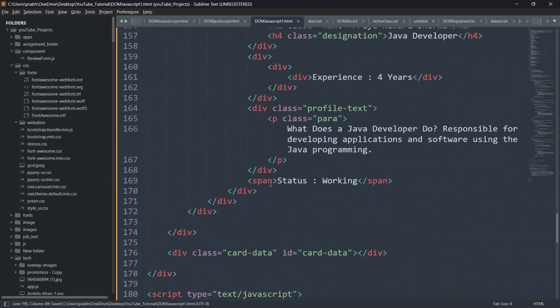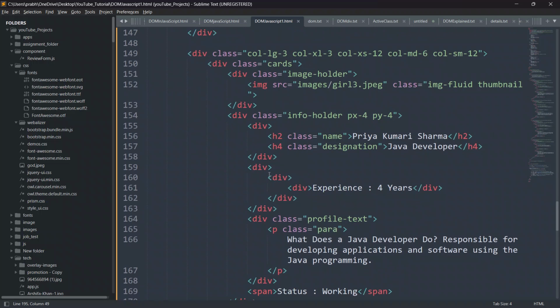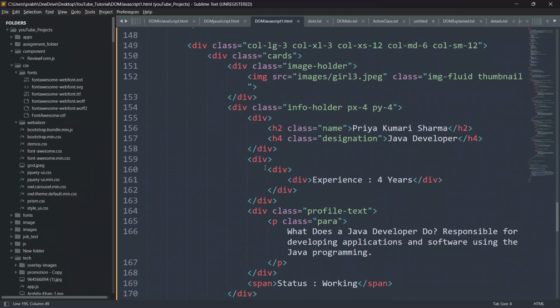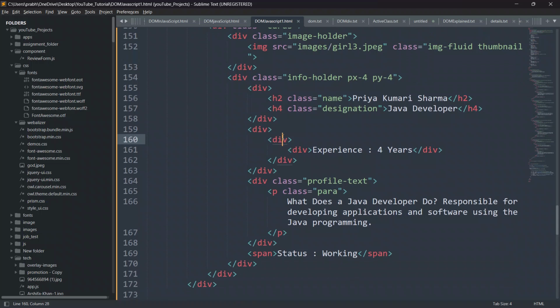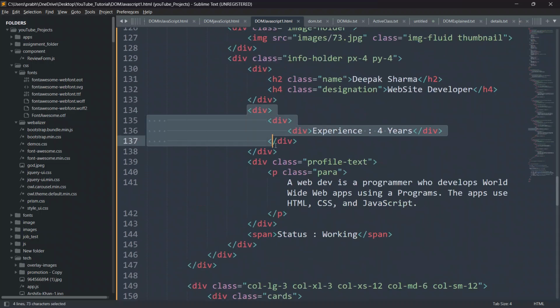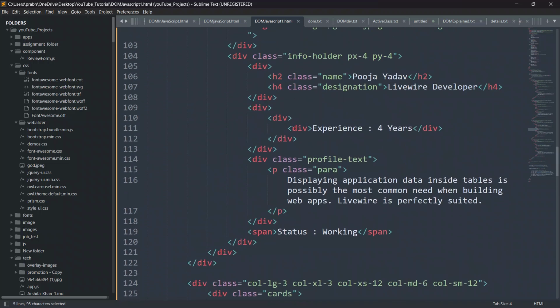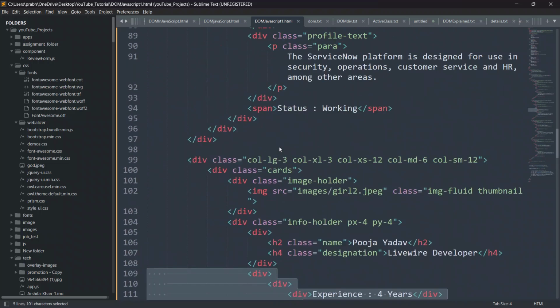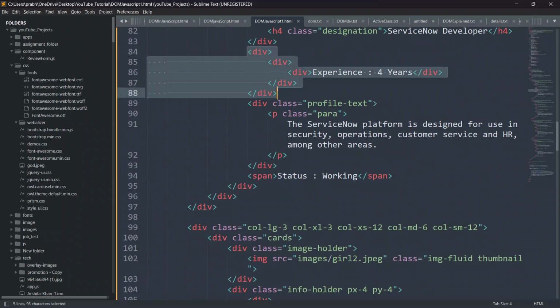So just go here. So guys, you can see here we don't have any class on this div, on this div also, and on this div also. So guys, that's why I have created this div like this. You can see we don't have any class or id on this div, on this div also, and on this div there is no class and no id, everywhere. Here also we don't have any class, we don't have any id.